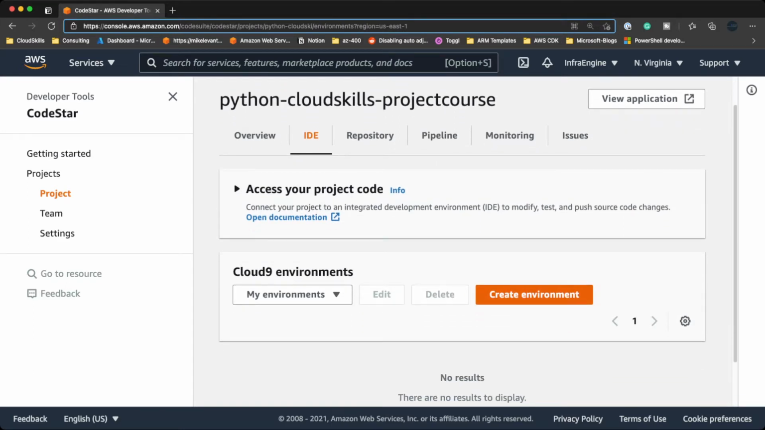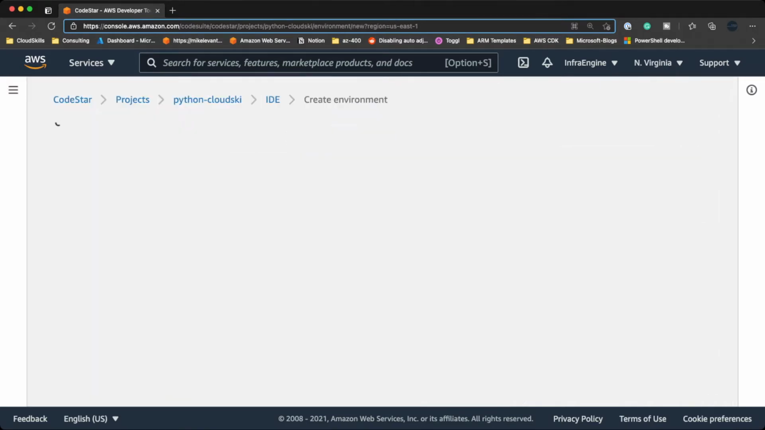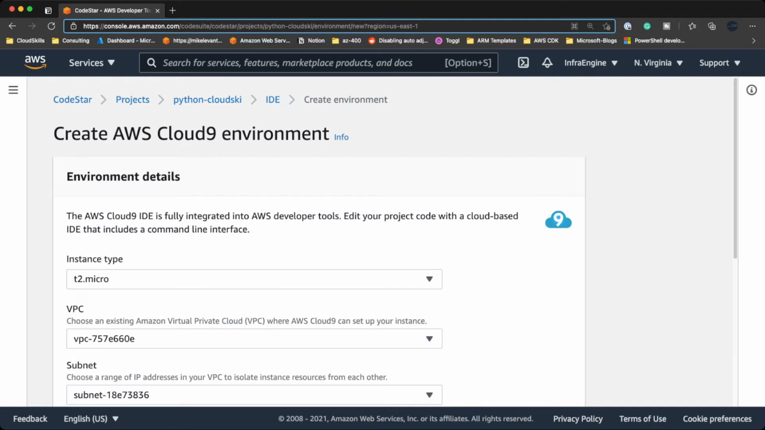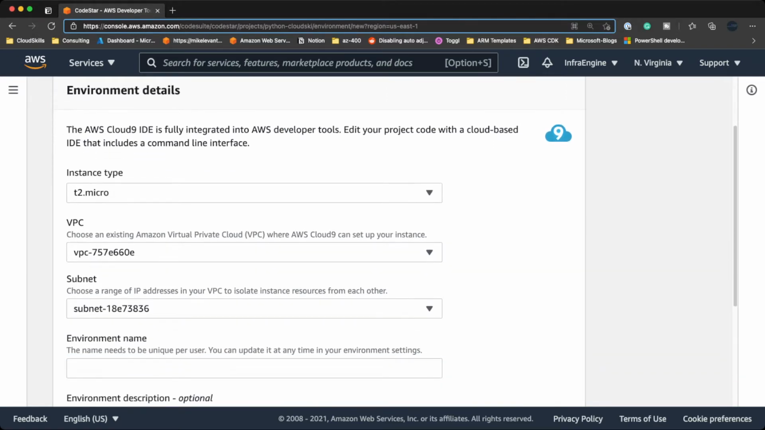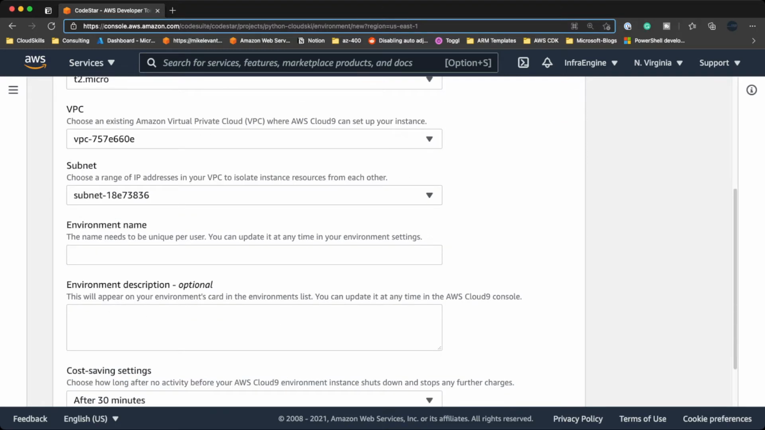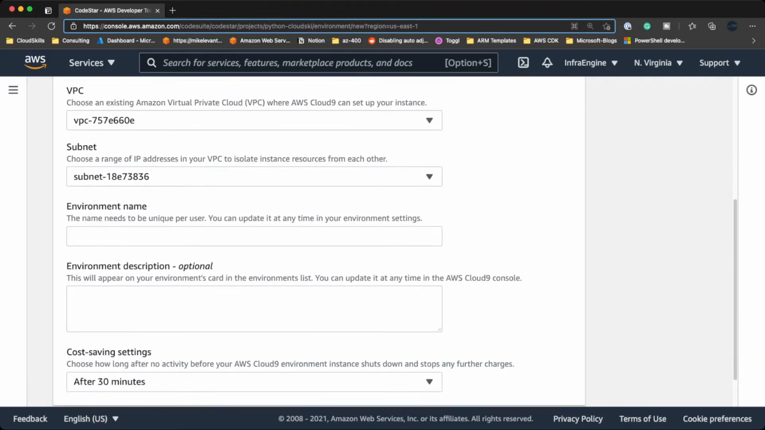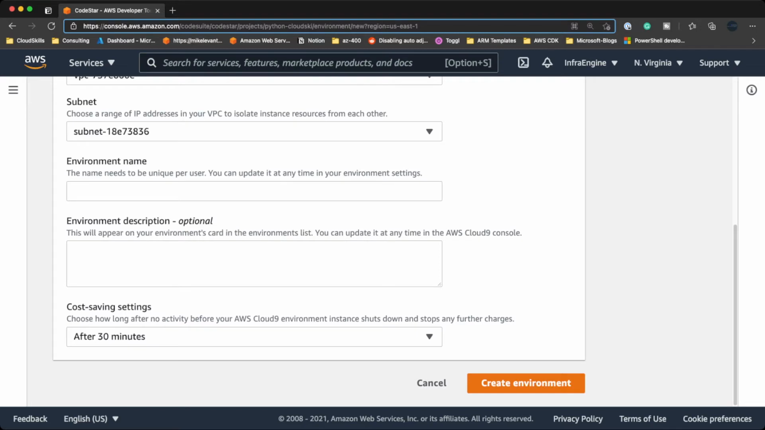So really what this is, it's kind of like VS Code, but for the cloud. So I'm going to go ahead and click Create Environment here. And with this environment, it's actually going to run on an EC2 instance. So we can essentially leave this all default, T2 micro, keep it in free tier, stuff like that. And then this is really important.